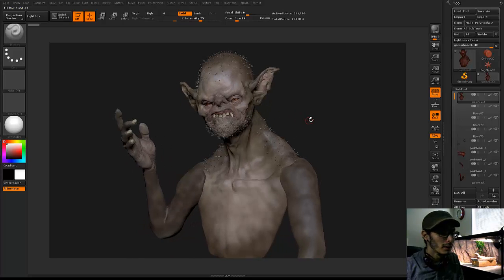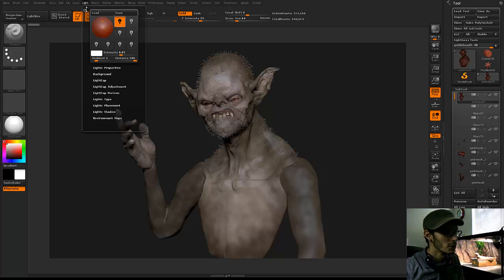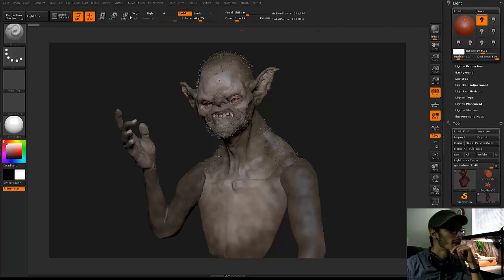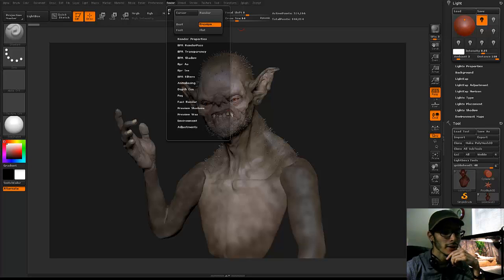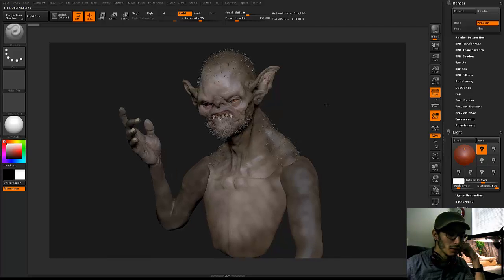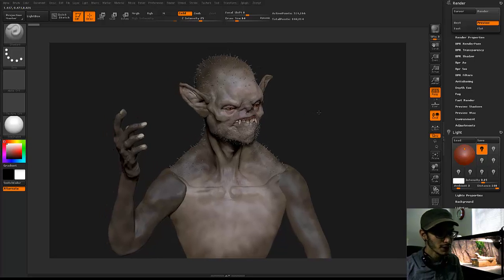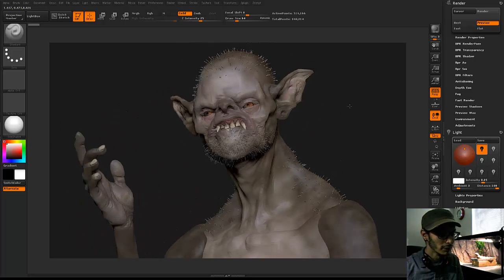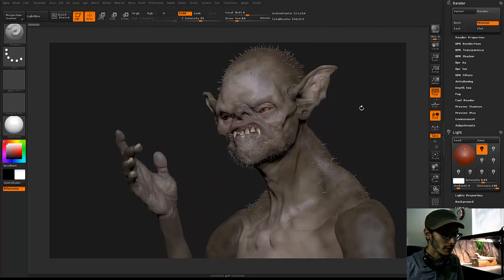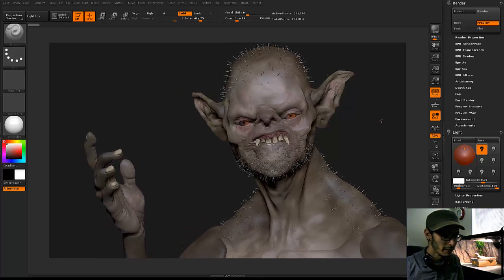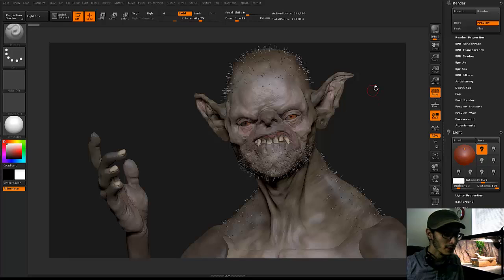So first thing I'm going to do is come to the Light tab and dock it over to the right. And then the next thing I'm going to do is come into the Render tab and dock that as well. One thing that is pretty cool, once you have your character in the pose that you want to render out. And for this guy, I was thinking something maybe like this. I think could be really cool.